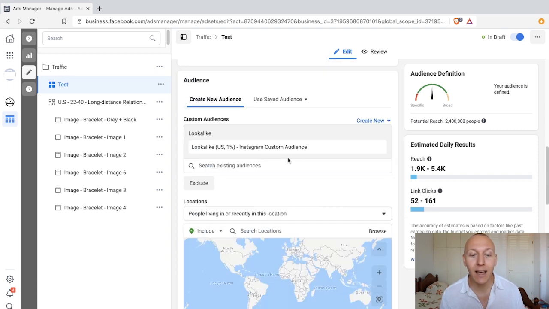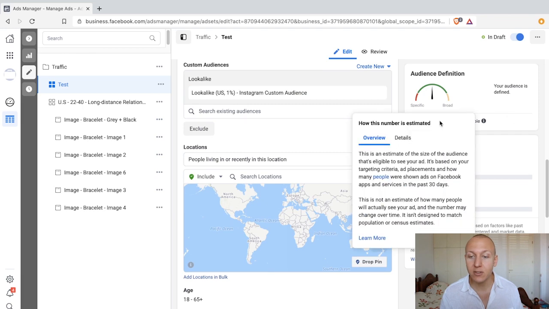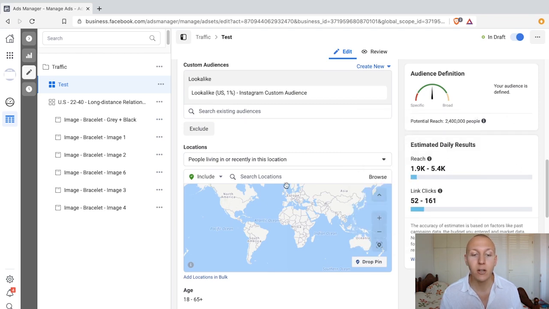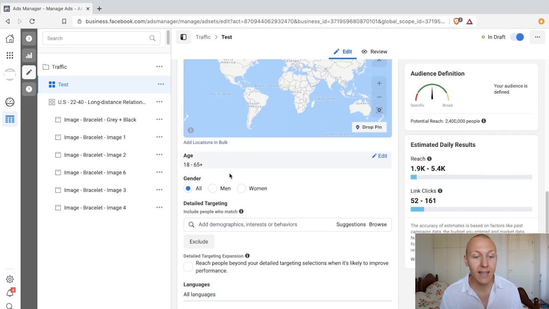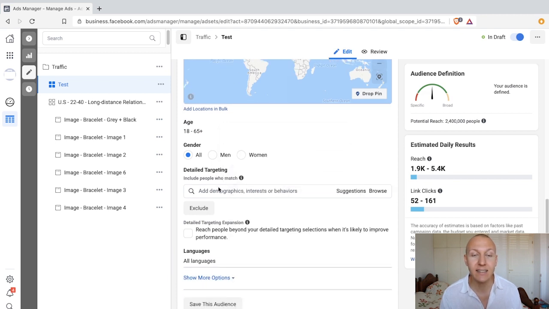But now, since we have a very specific audience, a lookalike audience based on our Instagram custom audience, they are very targeted, right? And because this is already too much, 2.4 million, we can go ahead and set the age, the gender, and the detailed targeting and be even more specific. And that is the power of using custom audiences and lookalike audiences, right?